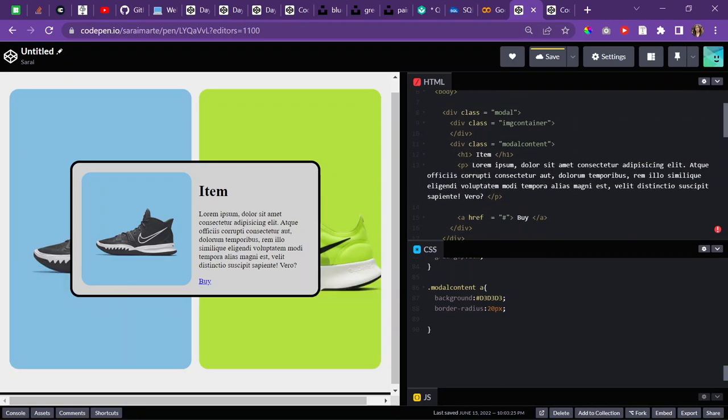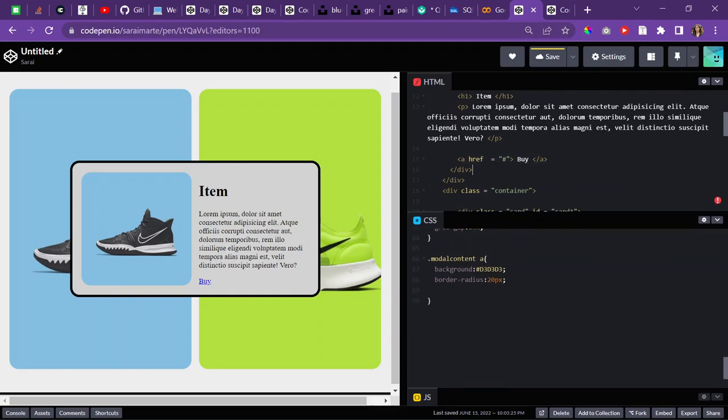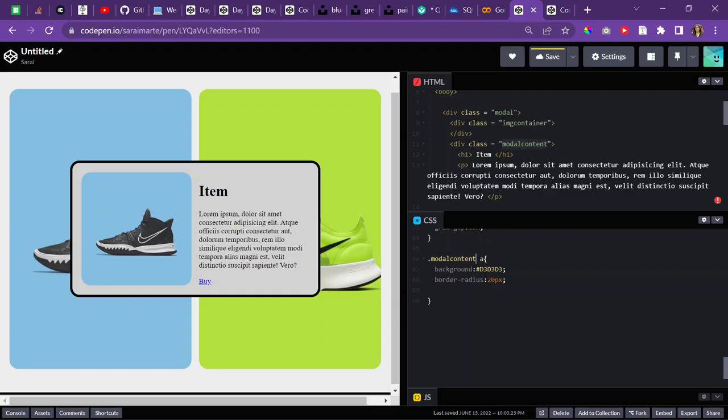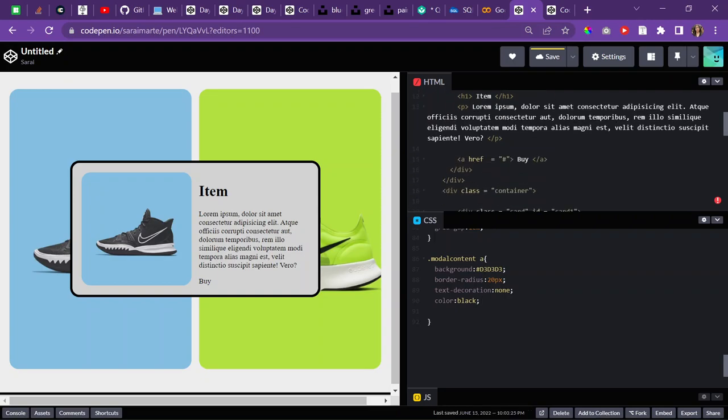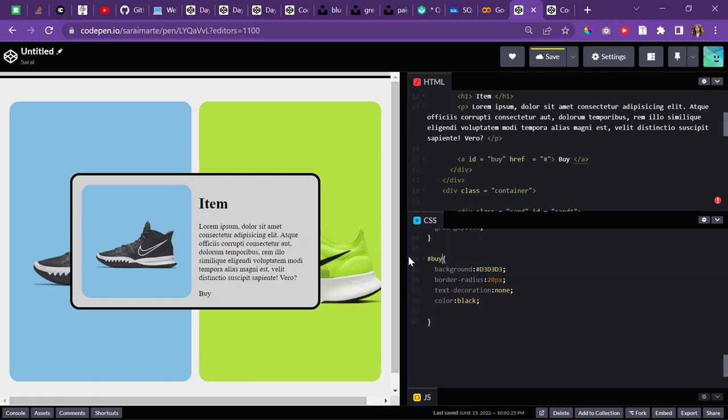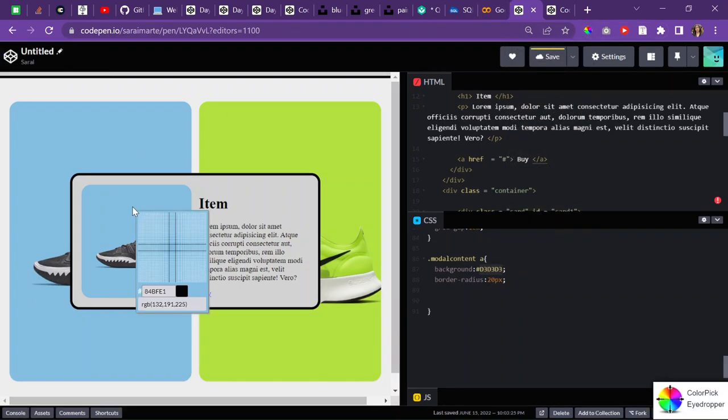Modal content. Did I spell it wrong? Weird. Weird. Huh. What did I do now? What if I give it an ID of buy? Oh, it's because it's the same color as the, Jesus Christ, why am I like this? It's because it's the same color as the thing, duh. So we'll do like this blue here.